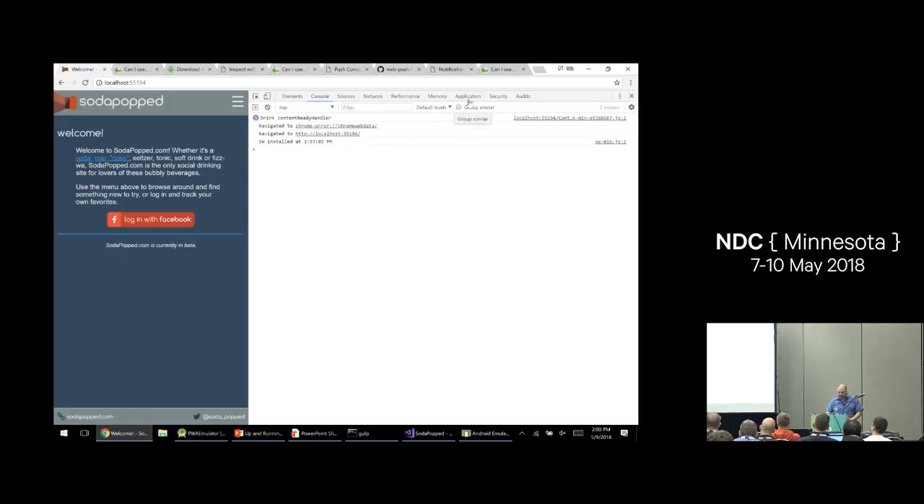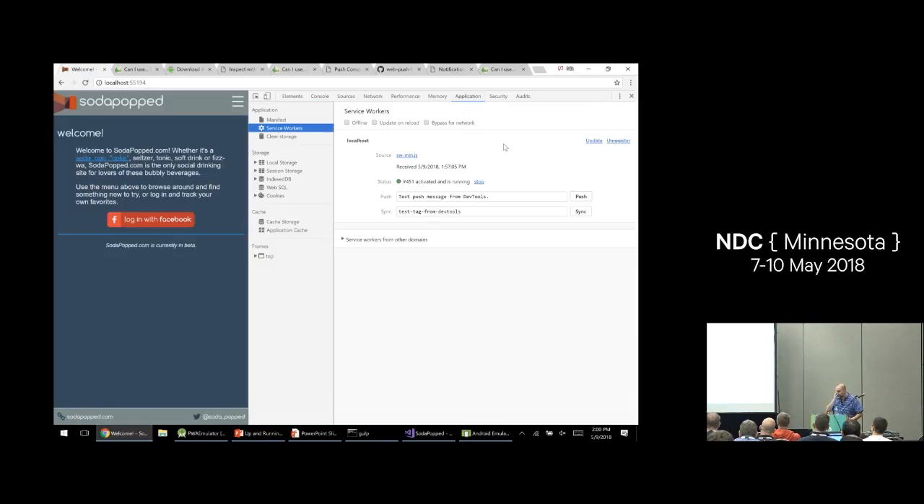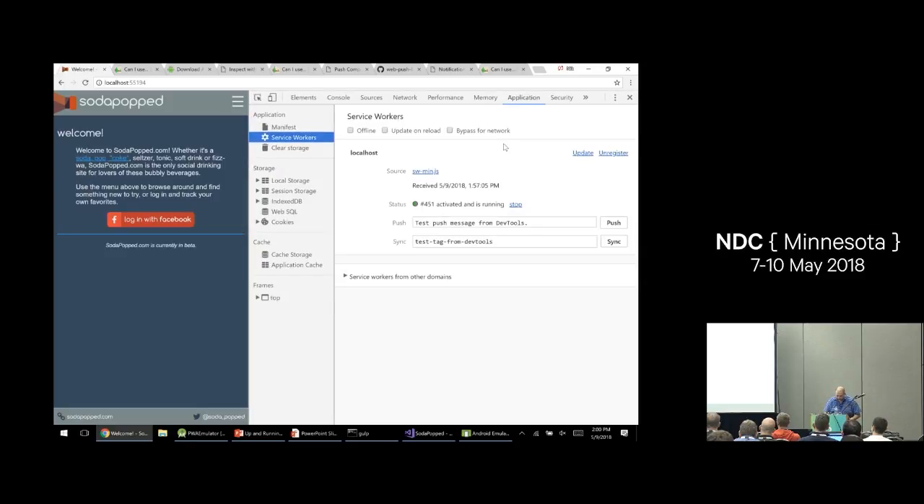And what I'm going to do is come over to this application tab. Now, this is a tab that you maybe haven't seen in the Chrome DevTools before. Let me try to zoom in a little bit here. And it is showing me that I have a service worker installed. This is the one that we just installed a minute ago at 157. And it's given it an ID of 451.